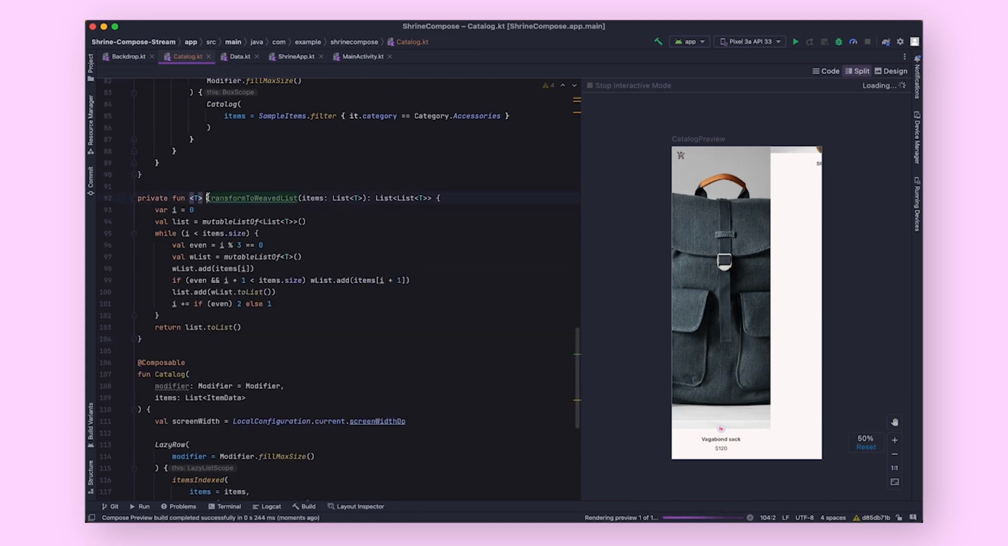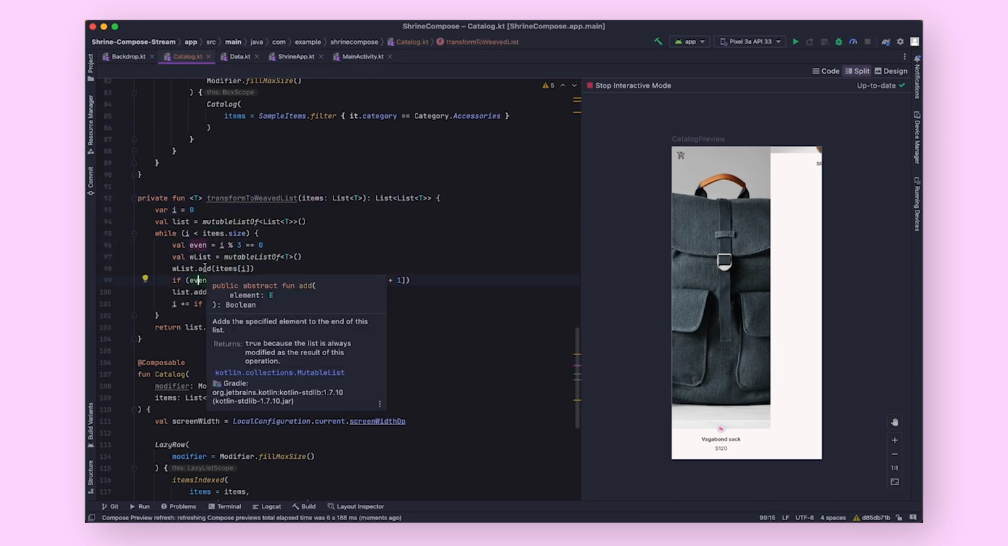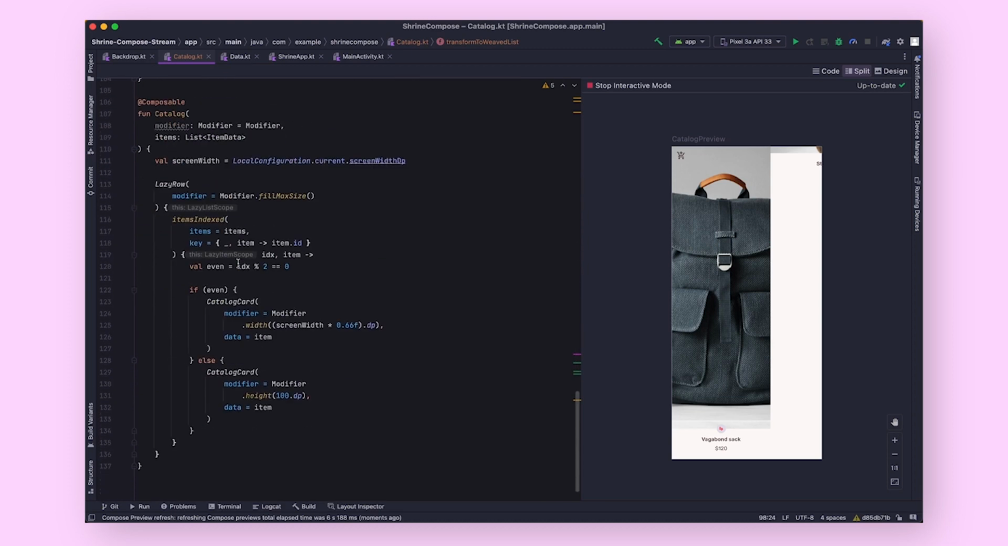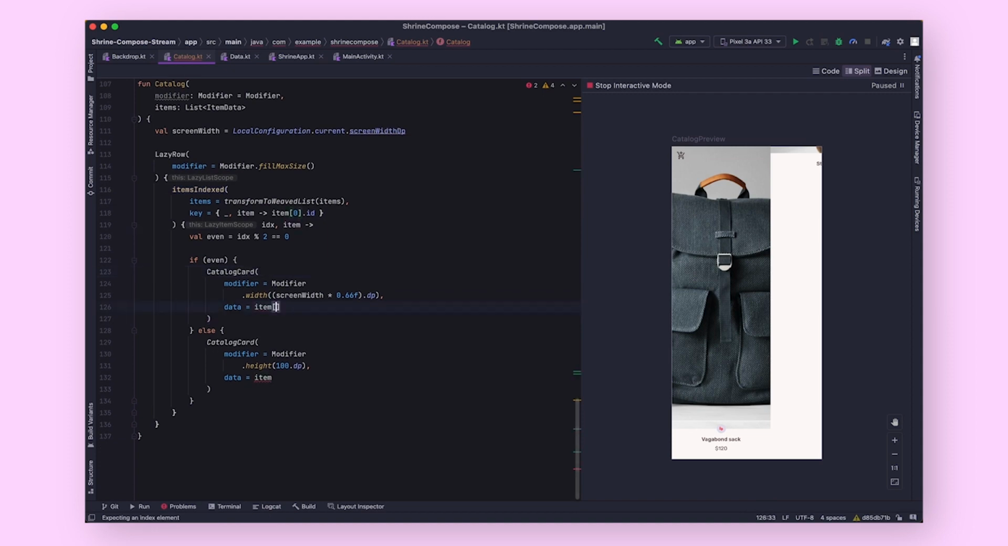So I have this function I've already written before. It's just called transform to weaved list. It takes items in and generates a list where every other item is either 2 or 1. And so now, instead of just passing the list unaltered, I can transform it to a weaved list. And then I'll make that slight modification to the key.